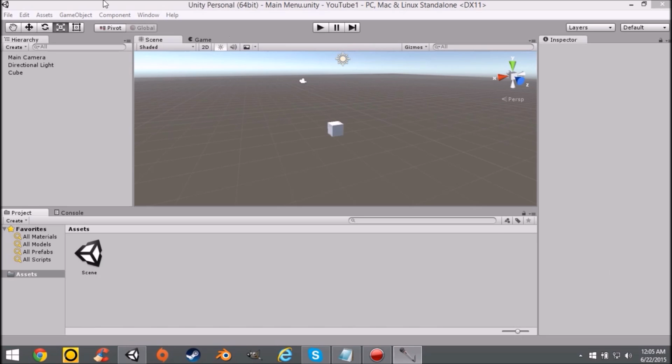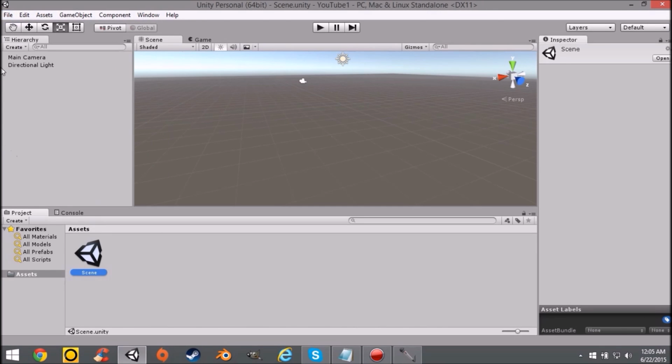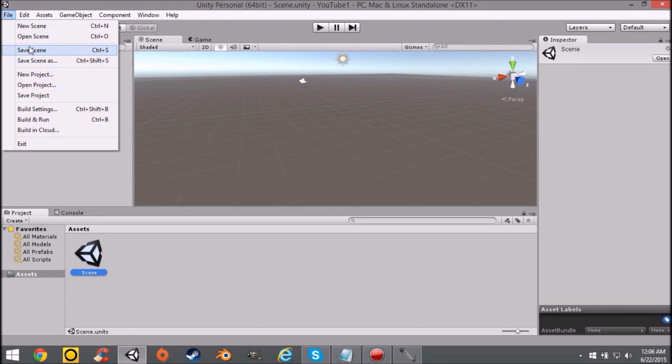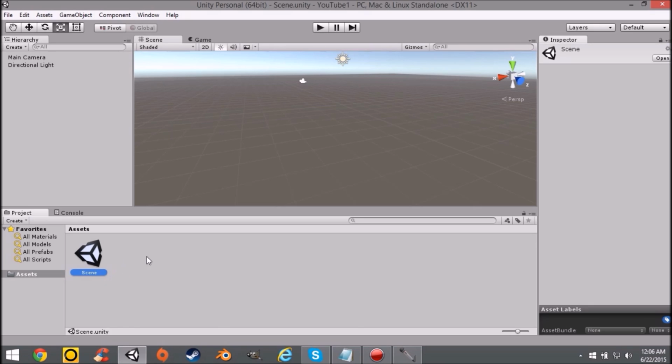Today we're going to be learning about game objects. If you closed out of Unity or your project recently, Unity would have asked you to specify a name for your scene. When you save your scene, it'll appear in the project view, or panel, and this is basically where your scene is stored.